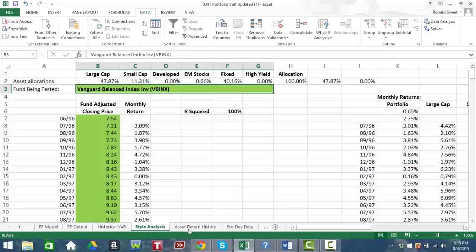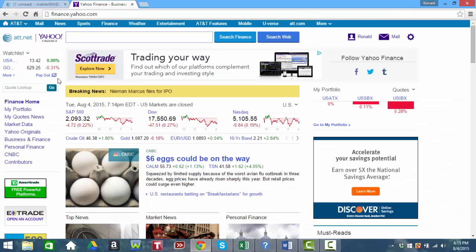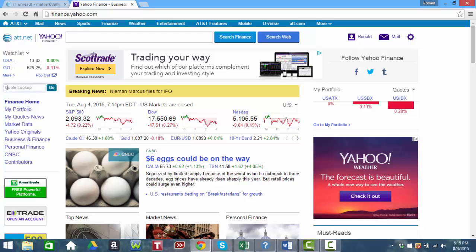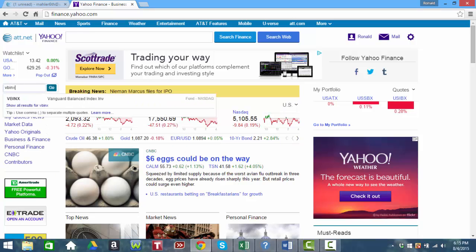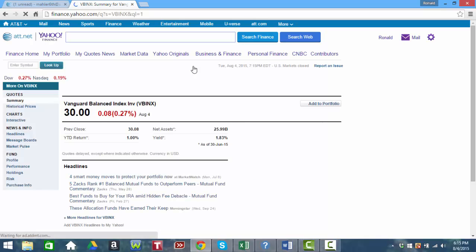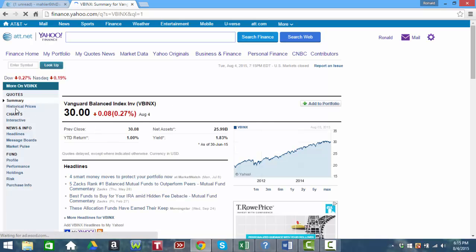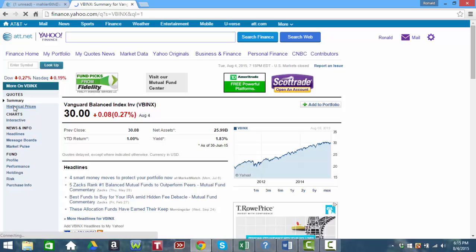So we'll go to Yahoo Finance. If you go to the internet, Yahoo Finance, and on the quote lookup, you type in the ticker of the fund that you had, VBINX, the Vanguard Balance Index Investment Fund, and you click on that and it will bring up the fund information. And then over on the left you'll see that it says historical prices. So we'll click on historical prices.